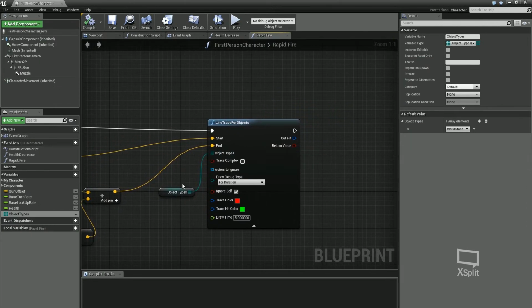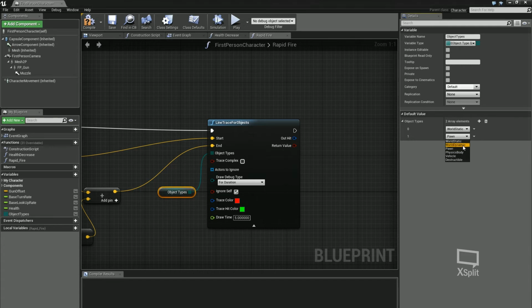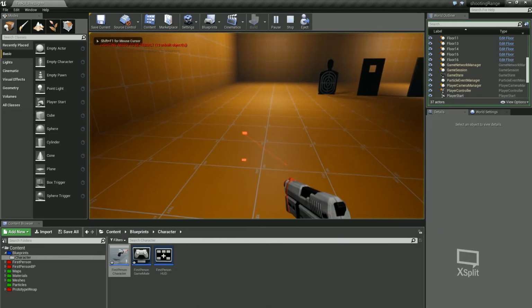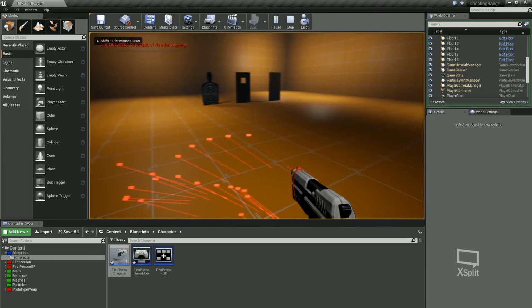And again, I could come into this object types and add in a different one, so pawn or world dynamic, which I think the floor is. So now if I press play and shoot the floor, it is hitting the floor.